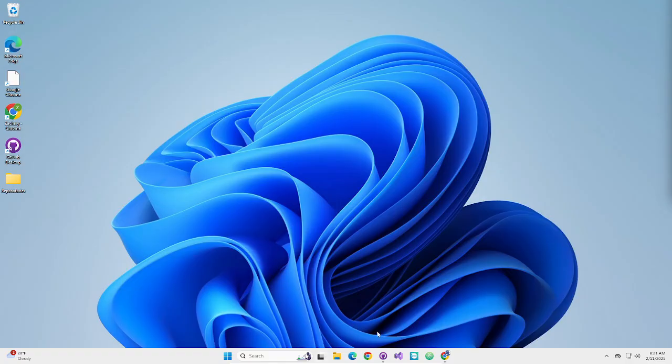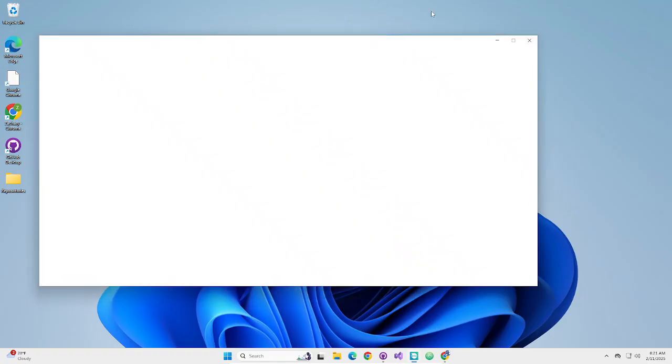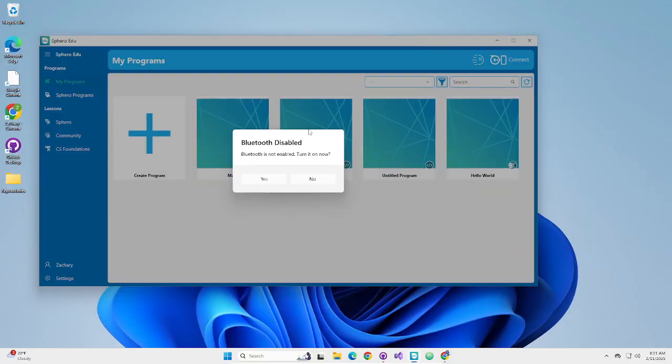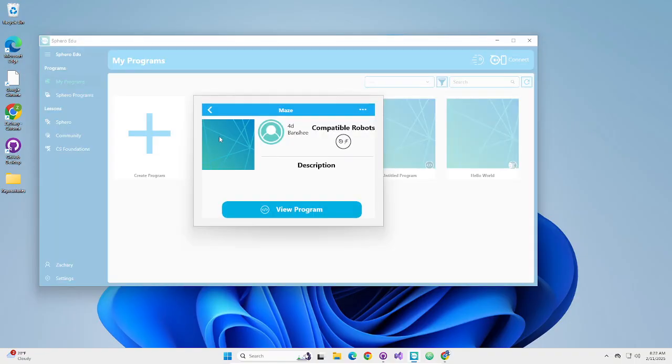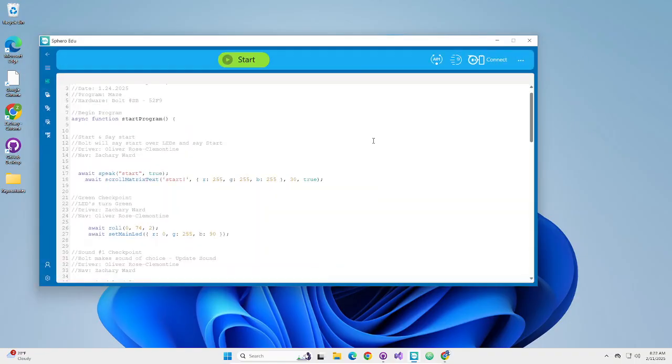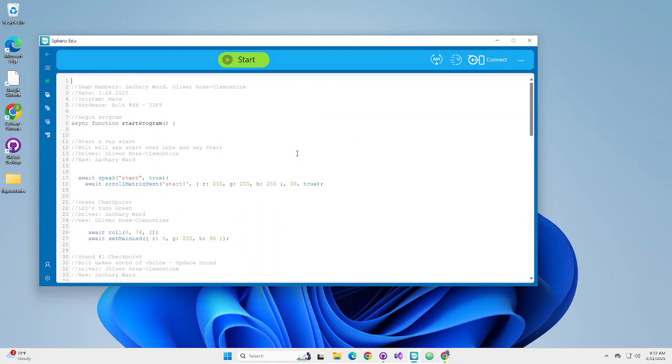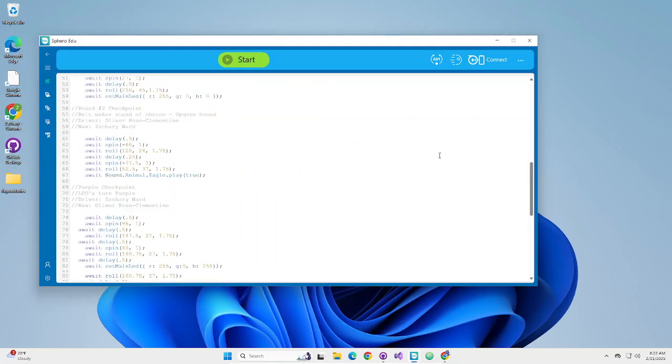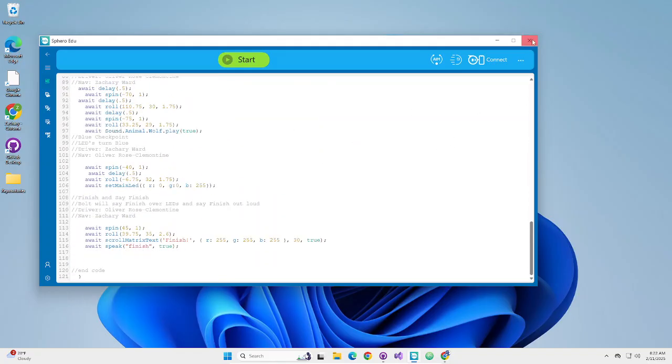Alright, we have the Sphero EDU app. This is what we started out with, and I'm on my VM right now, of course, even though it should be safe on the computer, but you gotta do what you gotta do. So this is the app that we used on the computer first. This is pretty much what it looks like on the phone. I'm not going to spoil too much of the code right now.